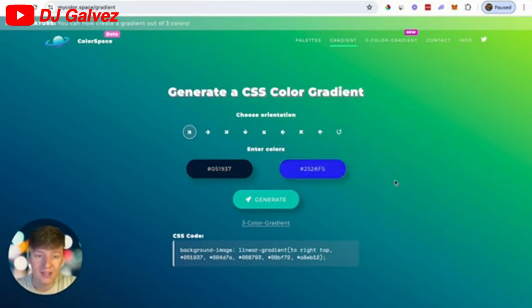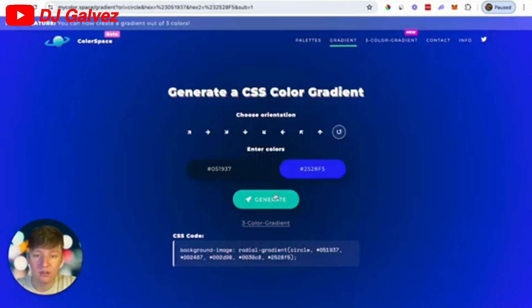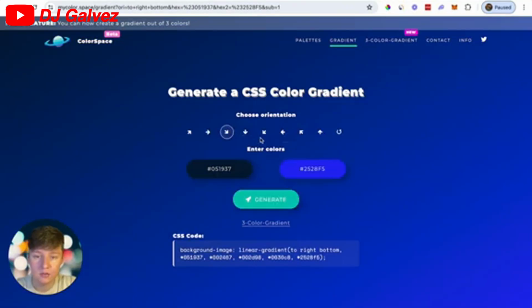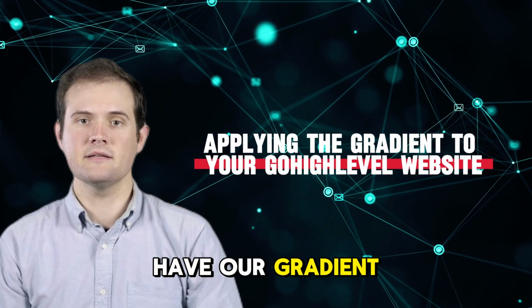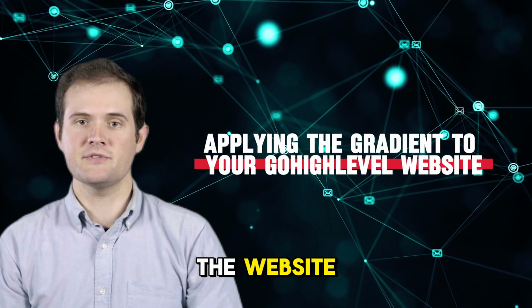And then once we're done with that, we can go ahead and choose what direction we want this to be. And once we're done choosing, we can go ahead and see what this looks like by clicking on Generate. And just like that, it's going to give us the color, and we can play around with this until we get a color that we like. So let's just go ahead and try this one. Click on Generate. And now that we have our gradient, it's time to apply it to the website.